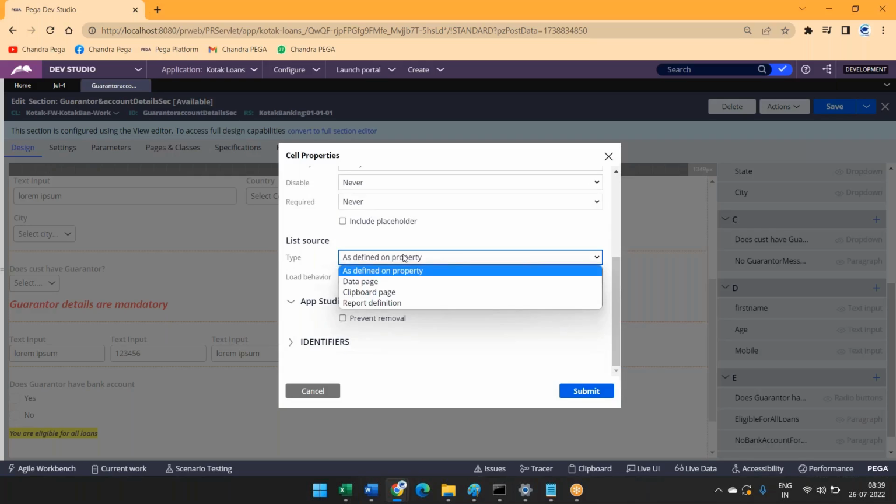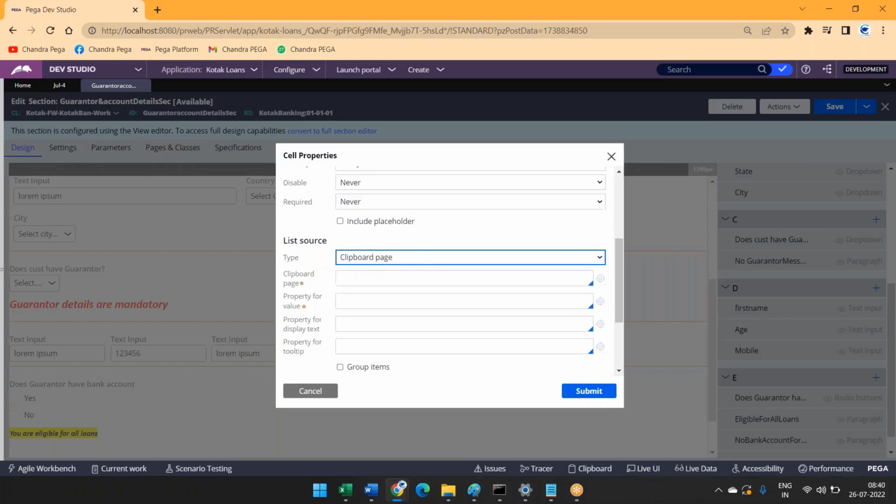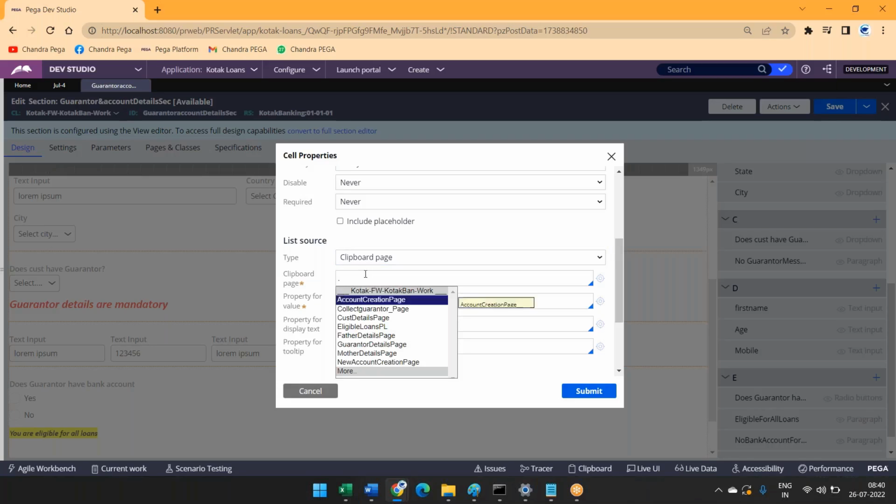So page list meaning, this drop down should be running some source. We have only these 3 options. This drop down should be running a source. So that source rule has to be executed, and that has to be maintained on the clipboard, and that has to be used here. Meaning clipboard page only is the source here. So let me select clipboard page as the source, and in clipboard I'll be having this page list somewhere constructed. So straight away use that page list. Eligible loans page list is what I have created.